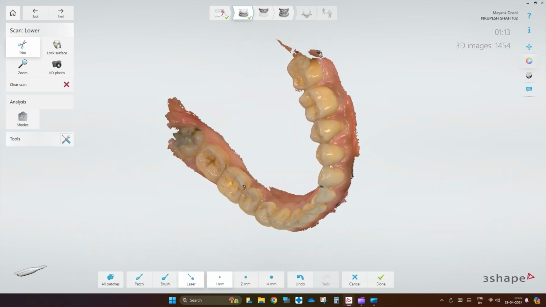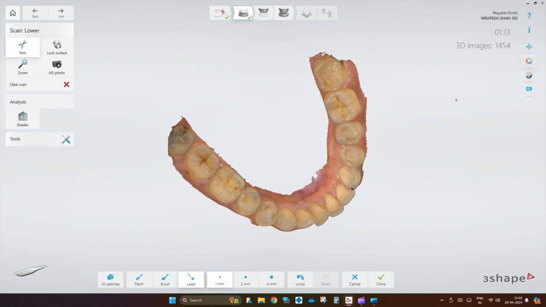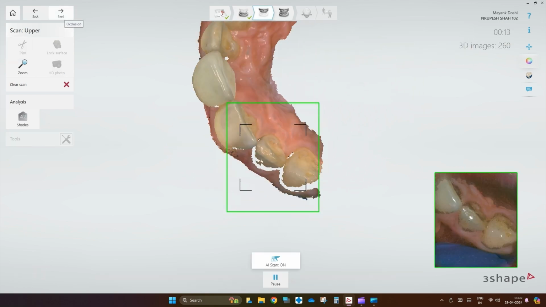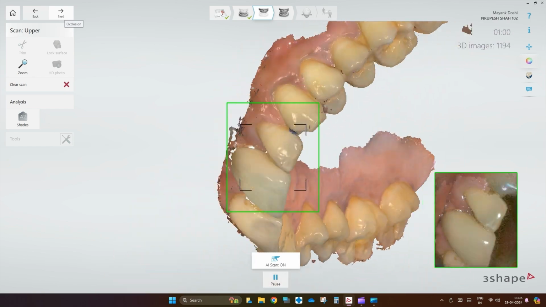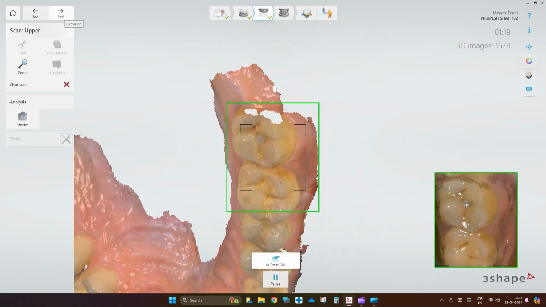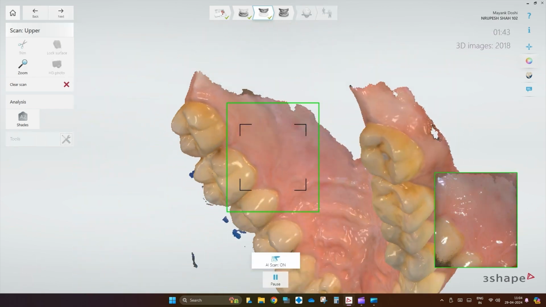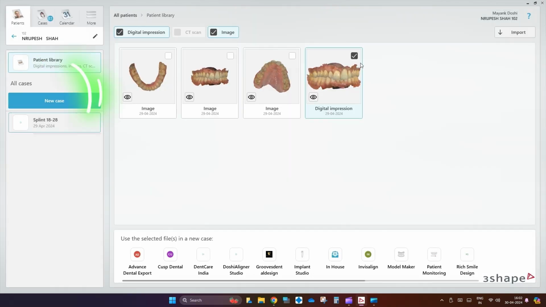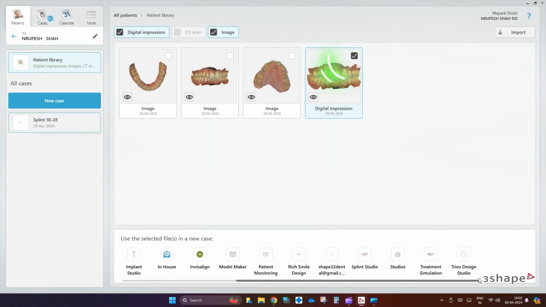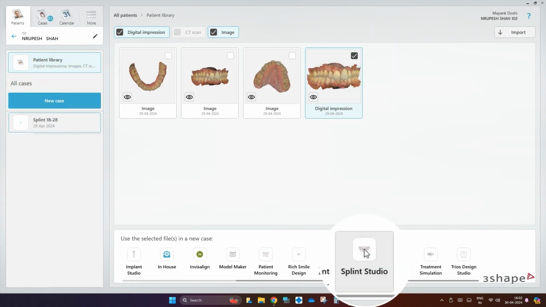Once done with the lower arch, we repeat the same steps and finish scanning the upper, followed by recording the bite. Even though we might not need it in this case, it's always better to scan the full palate when you're scanning for splints. We can create a new case while creating the splint by clicking on the digital impression on which we intend to design the splint and then selecting Splint Studio from the option available at the bottom.